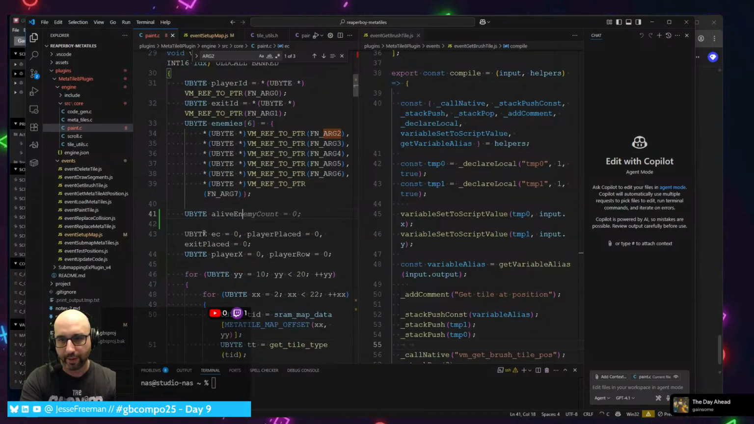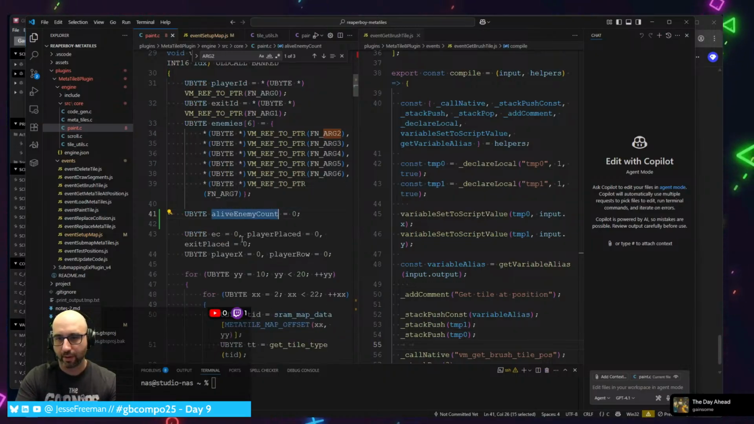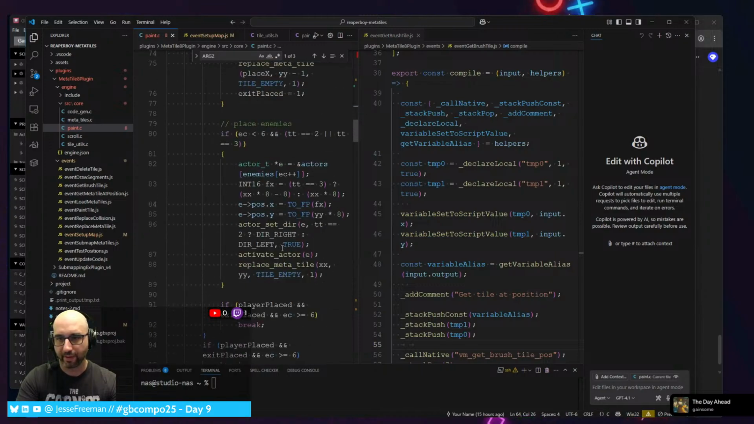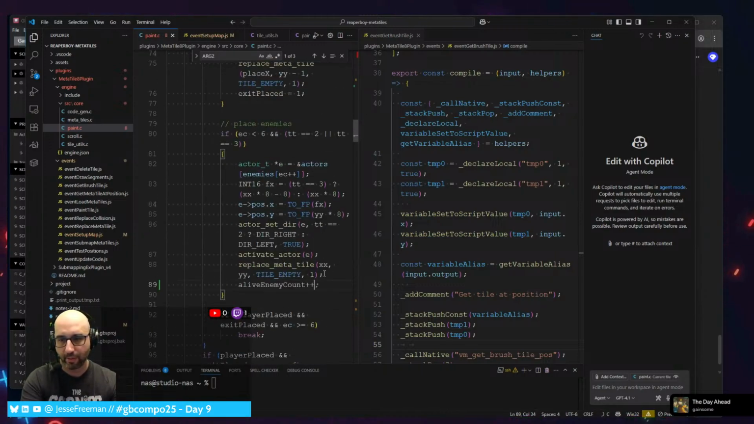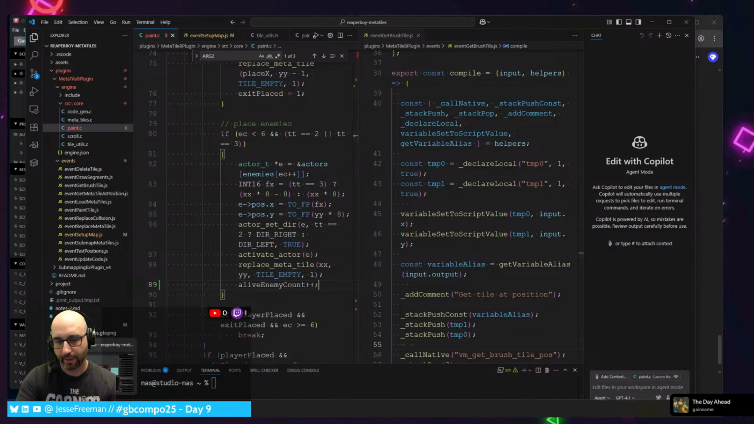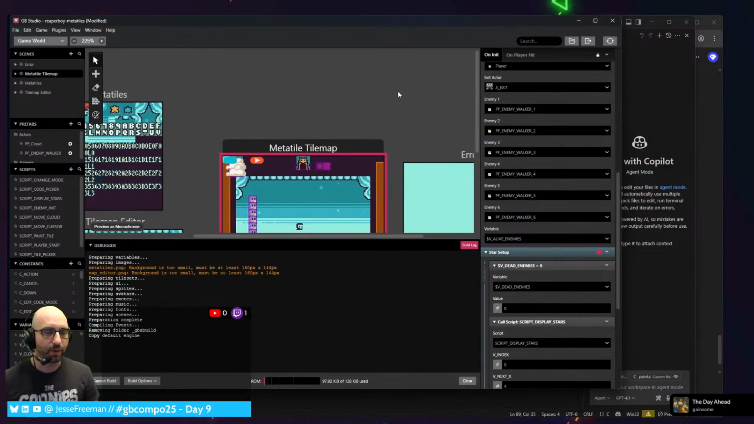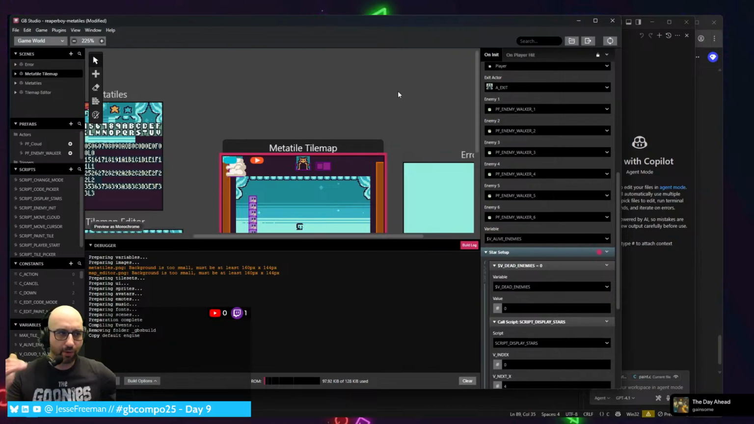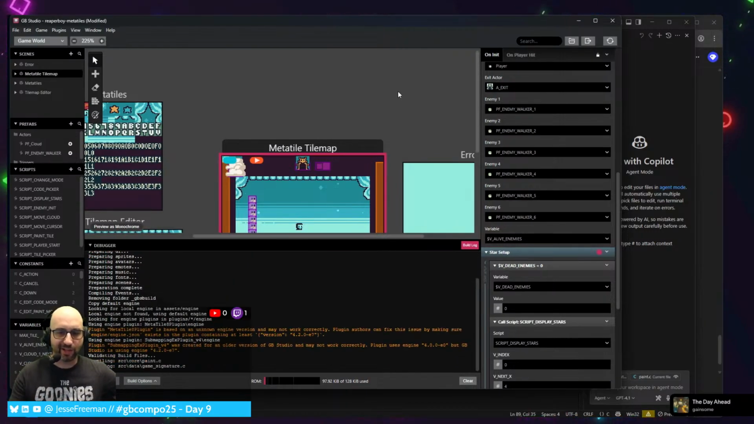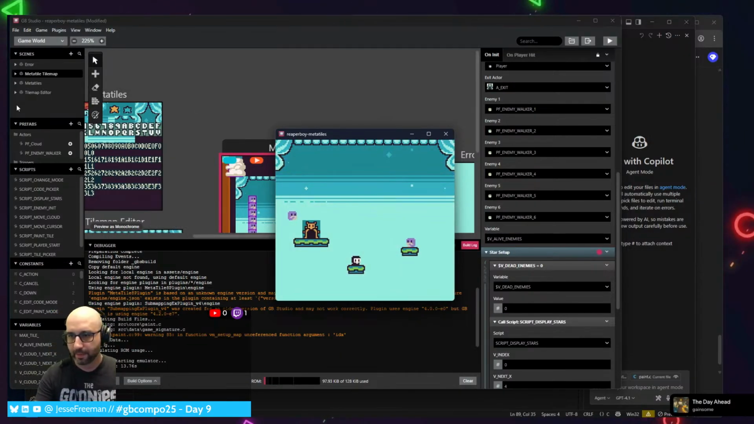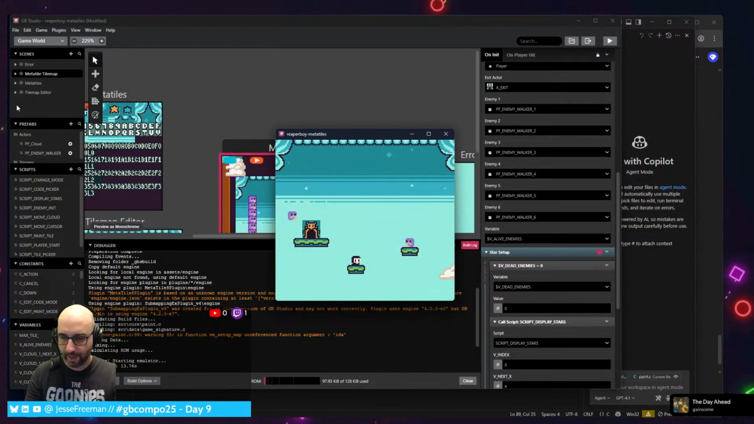Alive enemy count to 0, and we're going to do player exit enemies ++, and we'll save that there. Let's see if that will actually compile, because maybe what we can do is just create our own counter, increment that, and just set that back onto the stack. All right, well, that at least compiled.